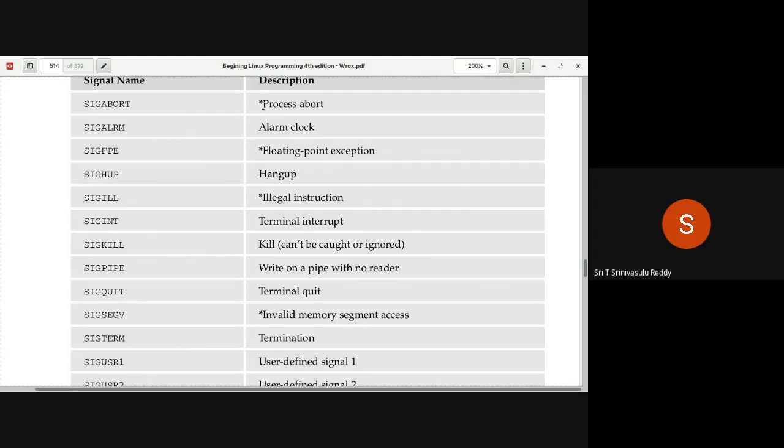So that's one kind of signal: SIGALRM, an alarm signal. You actually set an alarm so that at the end of some number of seconds, the alarm must be raised. And on receiving that particular alarm, you would like to run some code as a part of it. Similarly, floating point exception, SIGFPE.